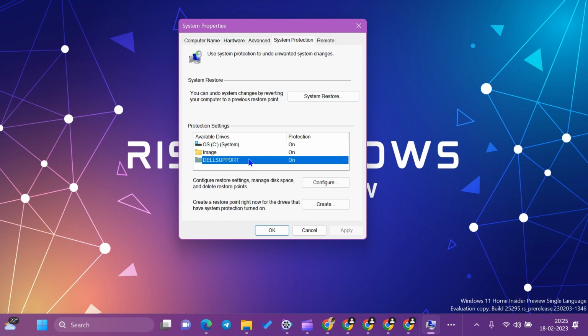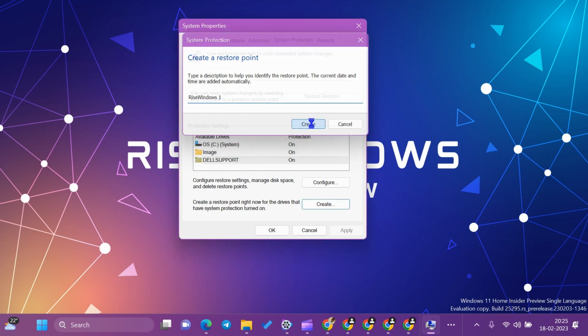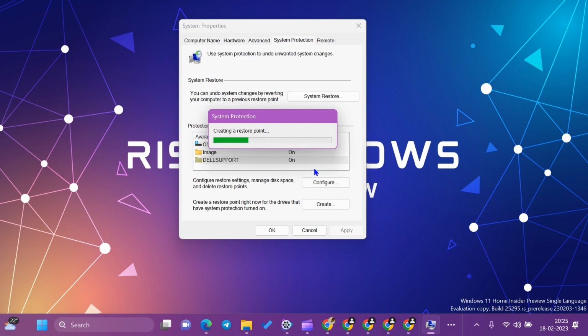Now how to create system restore point? For that, select the drive, go to create, give a name, RiseWindows 1, and click on create. It will create the system restore point for that particular drive for your system.